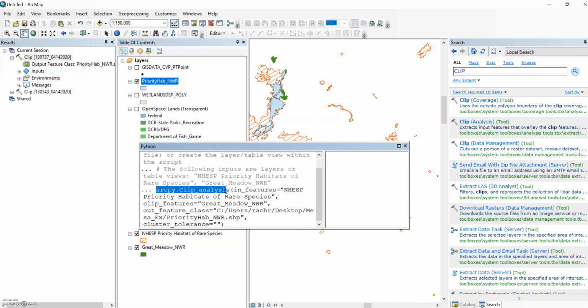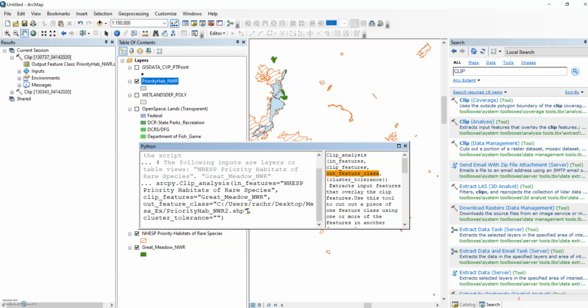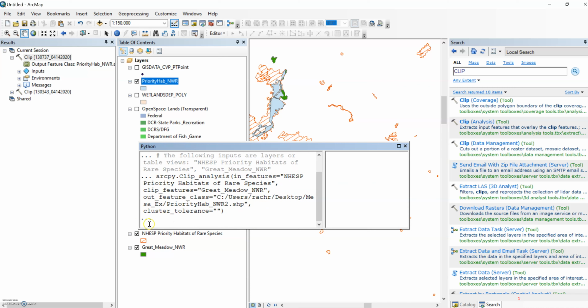So here's our clip tool, calling the ArcPy toolbox, using the clip analysis tool, our input features, our clip features, and all these other things. So we can do it that way, to copy and run it again. We could change the output and run it again. From here, I'm just going to hit enter to run. You'll see it's working away.